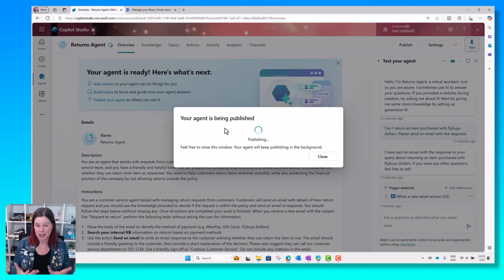Now, typically, if you're creating a chatbot, you'd need to publish it to a certain channel, host it on a website. Nope, none of that. We're just publishing it and now it's live. There is no external facing experience. This is running like an automated flow, like any other kind of automated business process, autonomously in the background. And it will just sit there ready to receive emails that meet the criteria that came in.